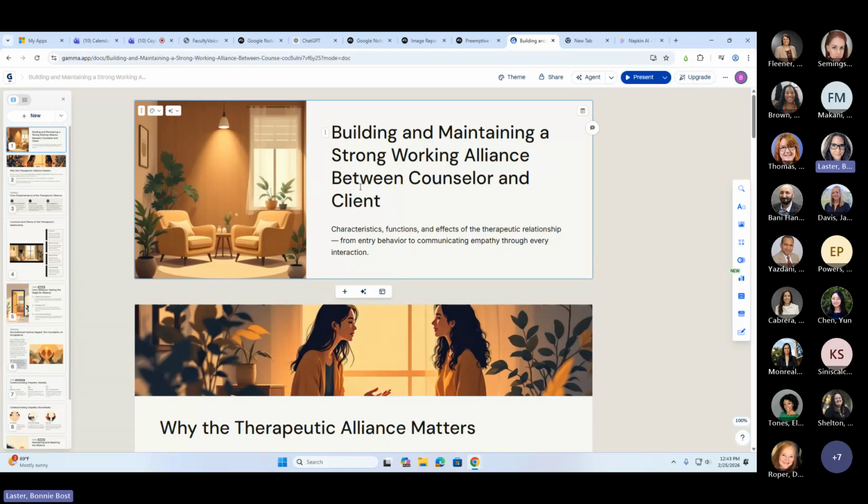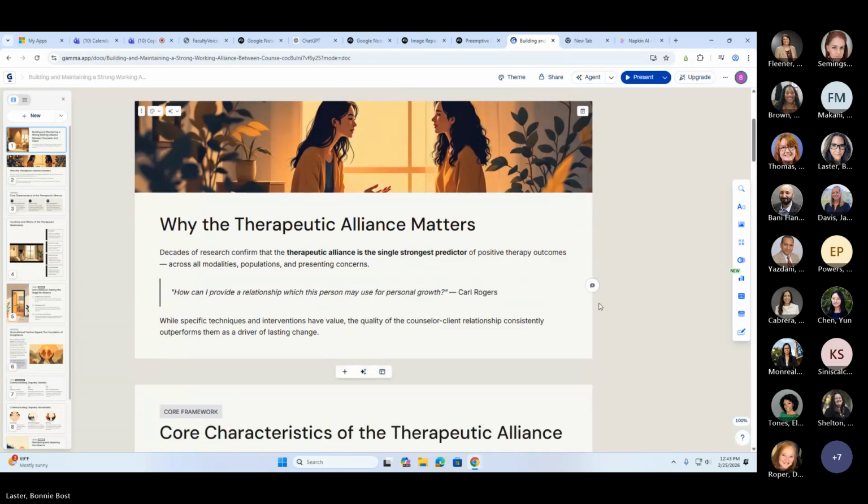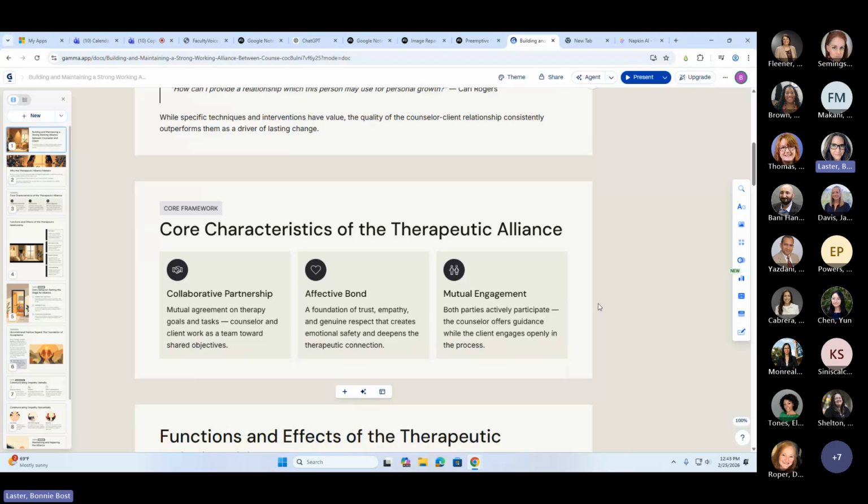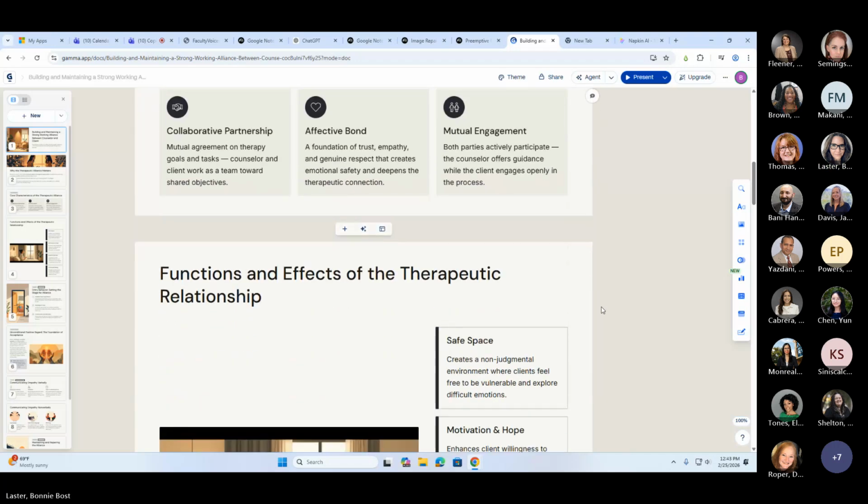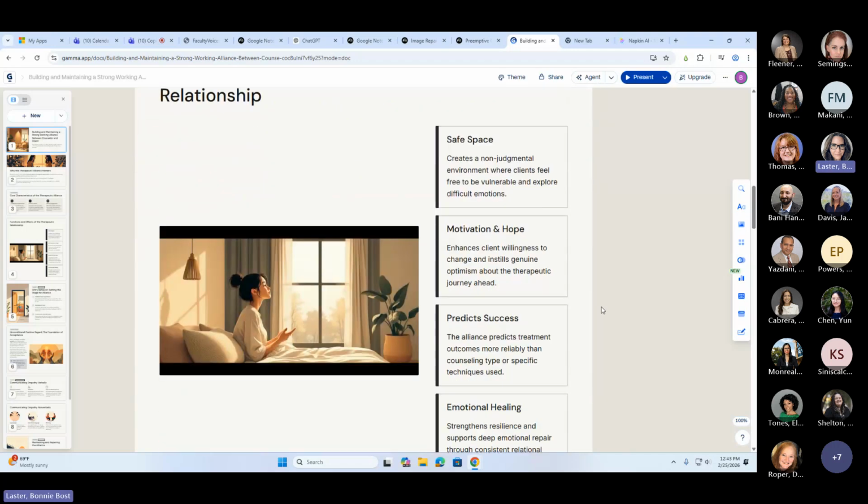Create visuals that show a calm, serene, therapeutic environment. And this is what they came up with. So, core characteristics, functions and effects.